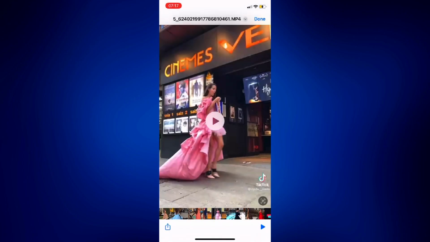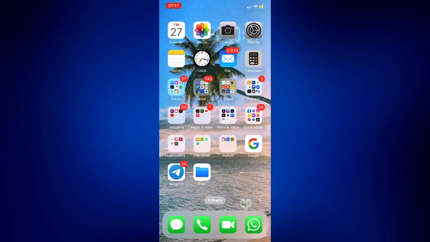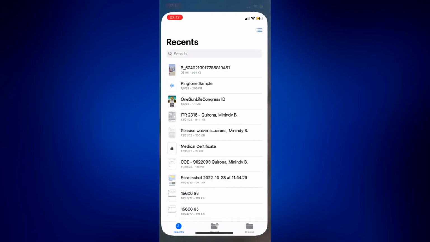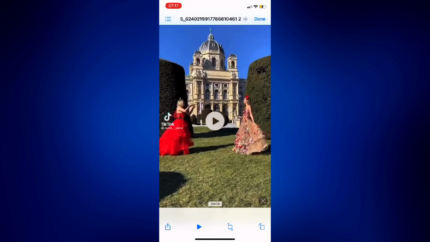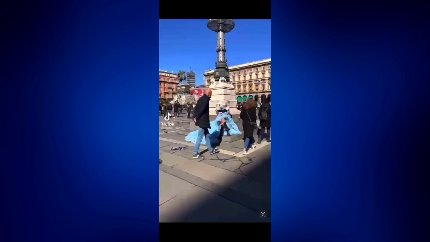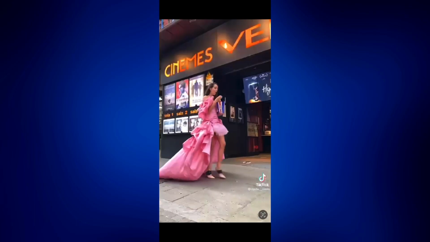After saving the video, you have to go back to your home screen and then go to the Files application. It looks just like this. And then you have to look for the file you saved from Telegram. Just tap on the file to maximize it and then tap on the play button in the middle of the screen. Your video should then start playing, and that's how easy it is to play Telegram videos on iPhone.